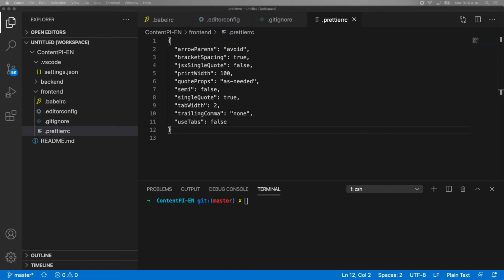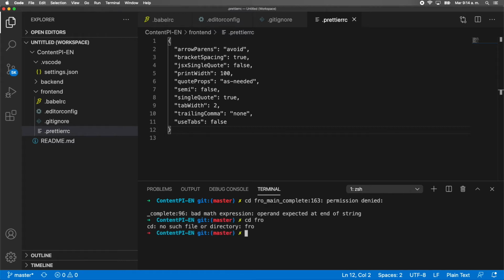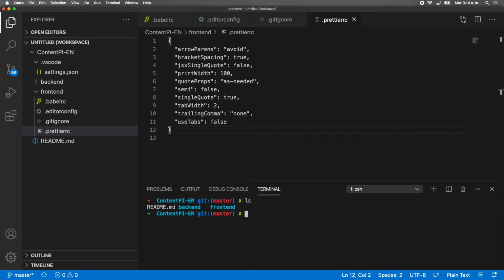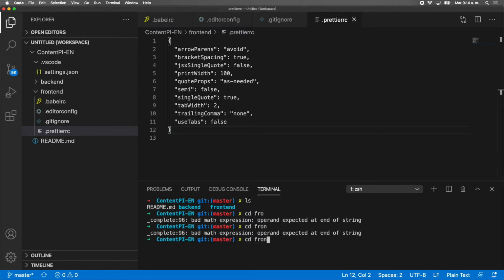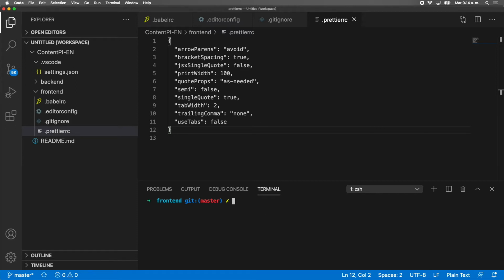Then we are going to create inside frontend. Oh, something is going on with my terminal, but let me write that completely. So we are going to start a new npm package here, so you can write npm init -y.